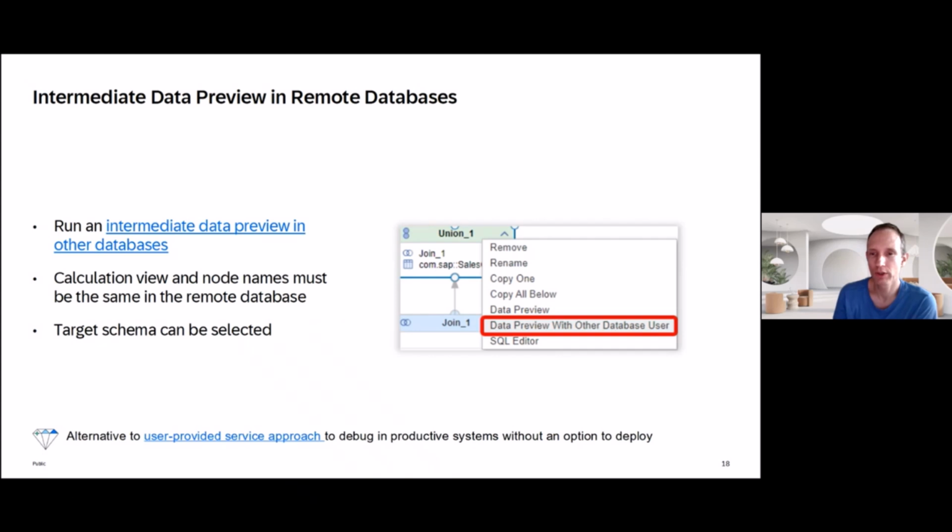So what you can do here is, if you configure a database connection with a database user that has certain permissions in a productive system, for example, only select, then you can use this user to do the data preview from another system. To be a little bit more concrete, you can start, for example, in your development system or in your validation system, open your calculation view model there, then choose data preview with the other database user. And if you choose a database user that's pointing to the productive system, then you see the data as it comes from the productive system.